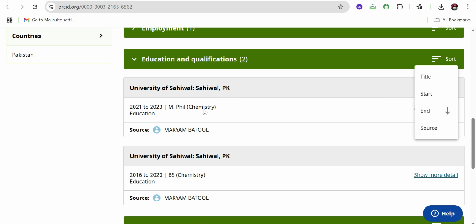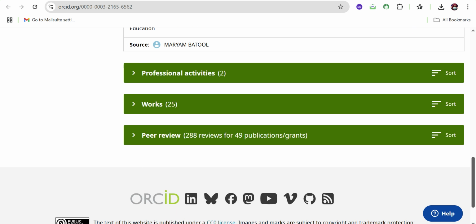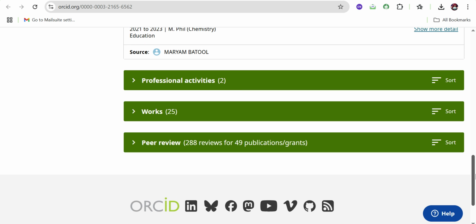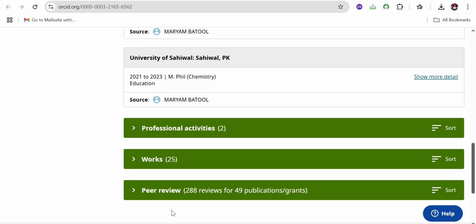For example, here the last education is this one in 2023. And if I click on start, then it will show as the oldest one. So you can add any detail. I need to update my ORCID in more detail, as some information is missing, so I will update soon. But here you can see an option, this peer review.